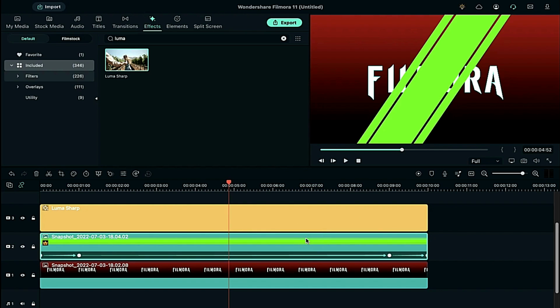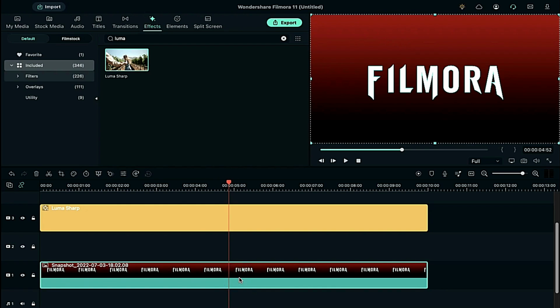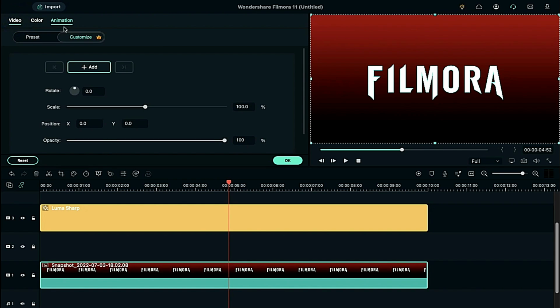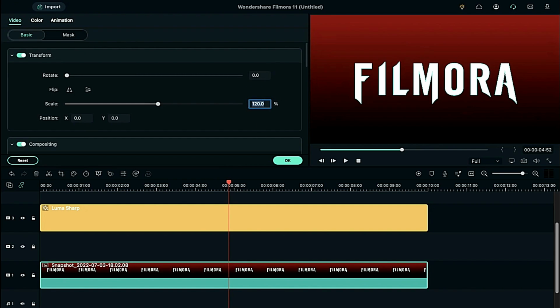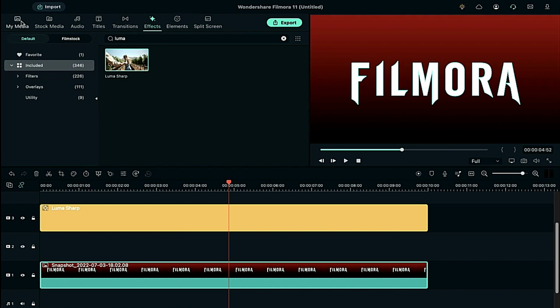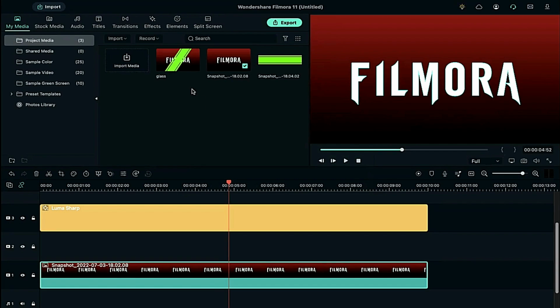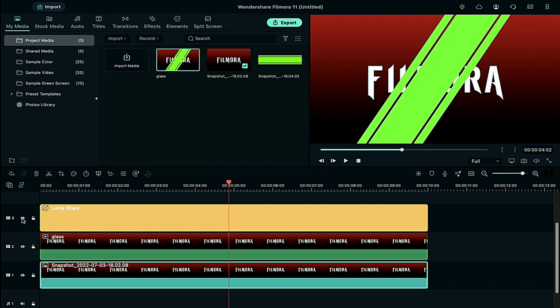Now, delete the slide clip from the timeline and double-click on the text or logo clip. Go to the video and increase the scale to 125%. Import the clip which we have just exported. Drop it on track 2. Hide the effect clip on track 3.